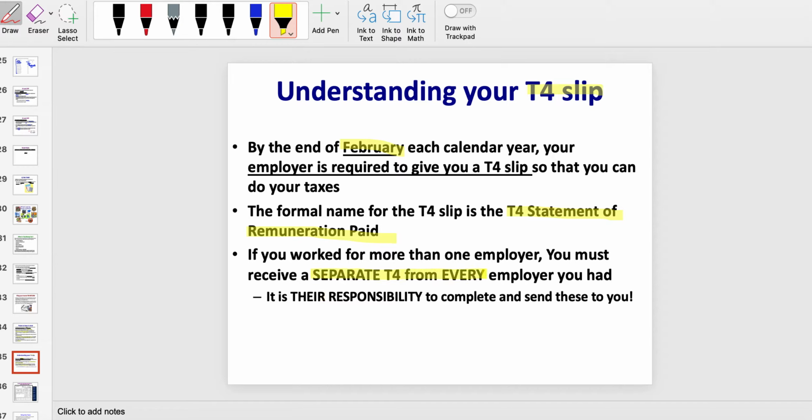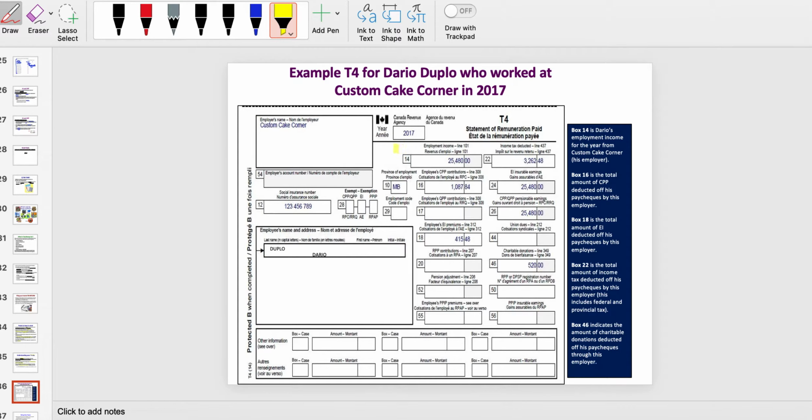So if you have multiple jobs, you need to be looking out for all of these different T4s and holding on to them. So this is what a T4 looks like. Very important that when you get this in the mail, especially when you're young and starting out, this is not like an earning statement. You need to hold on to this. You need to keep track of it for your taxes. Many are also going digital, so look out for that as well.